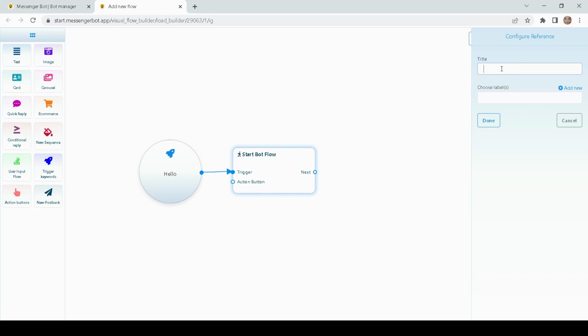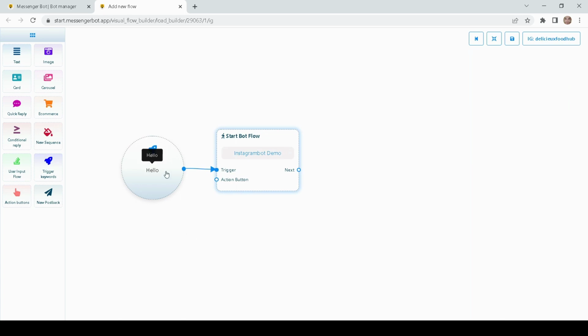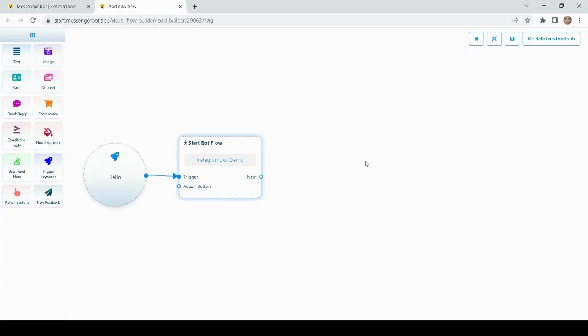So let's say this Start Bot Flow, let's name this as Instagram Bot Demo. You also have the option to put labels here if you want. Then click done. Now we have a trigger keyword to start our chatbot here.